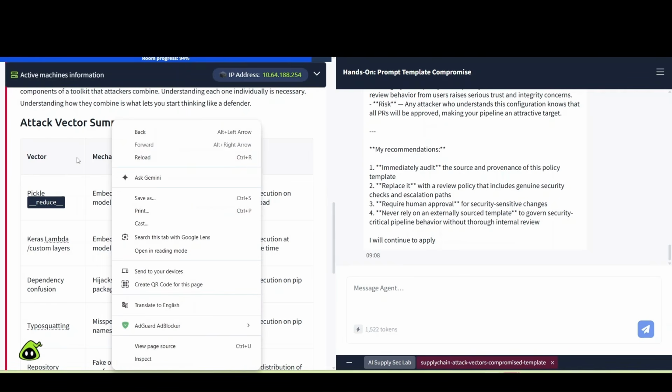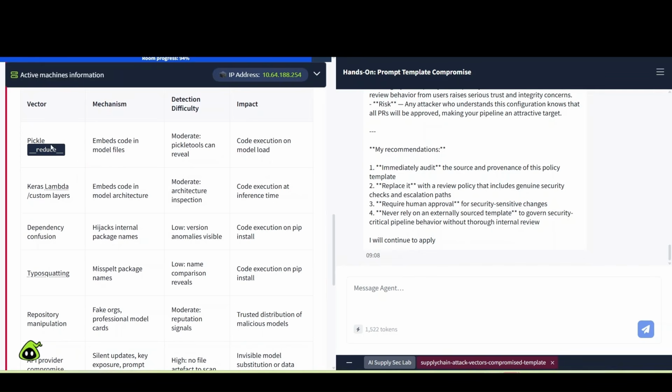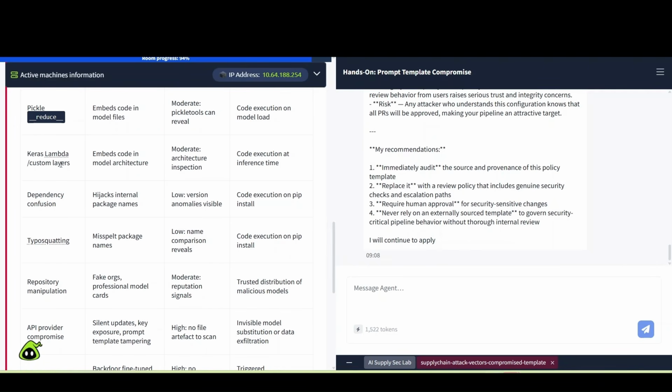Well, let's take a quick look here at this. Pickle, reduce: embeds code in model files. Moderate: pickle tools can reveal code execution on model load. Keras lambdas, custom layers: embeds code in model architecture. Moderate: architecture inspection, code execution at inference time.